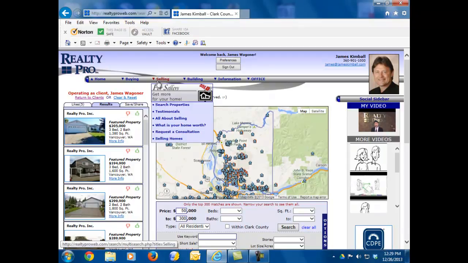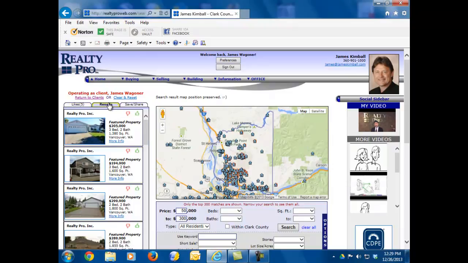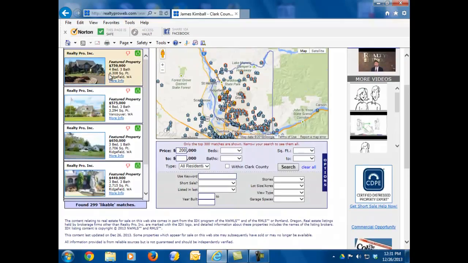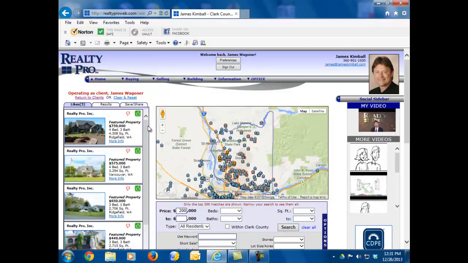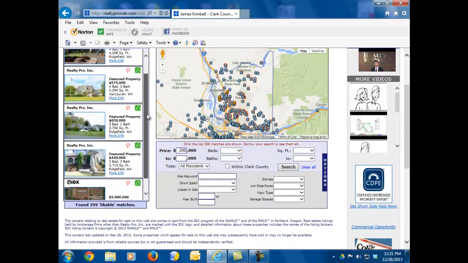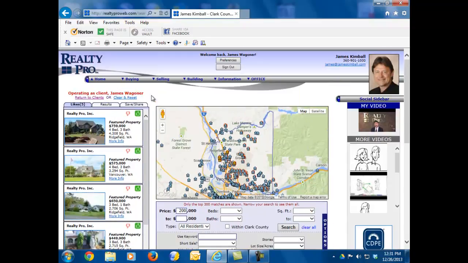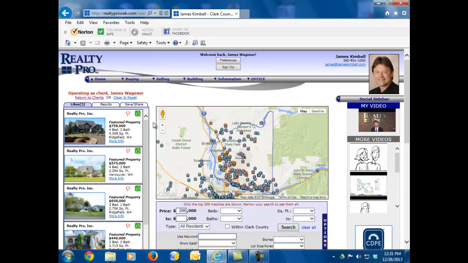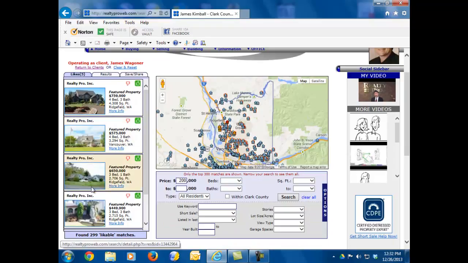What you'll notice over here is if I click on likes, you notice that he has 5 properties that he liked. So when I click on that, it'll pull up the 5 properties that this person has marked as likes. Now, me as an agent, I can look at this and kind of get an idea of what he's looking at.